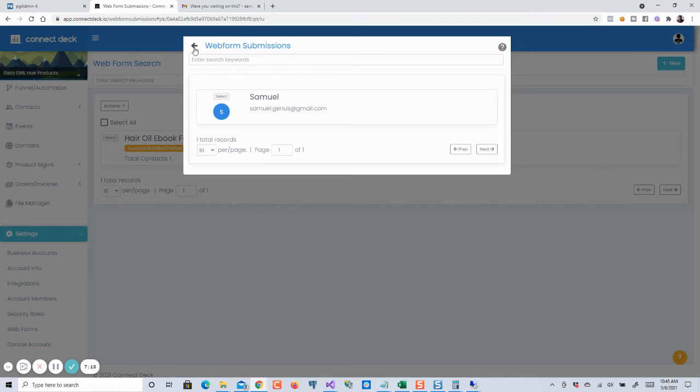So the system knows when a person fills out a form, 2 things happen. It's going to save that contact to the contact database. And then it's also going to save that contact inside of the form so that you can know that this contact filled out this form, because you can have more than one funnel in Connect Deck, and you can have more than one opt-in form within Connect Deck. And so you want to be able to distinguish which contacts filled out which form, right?